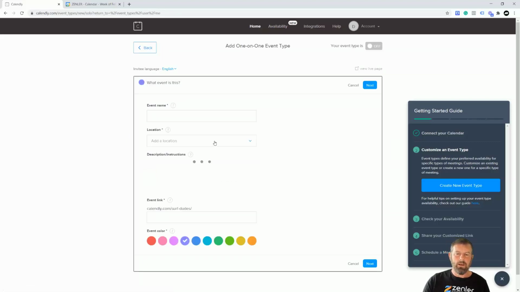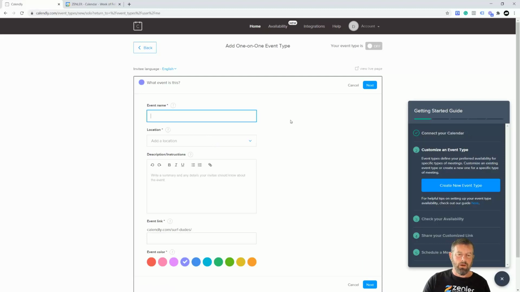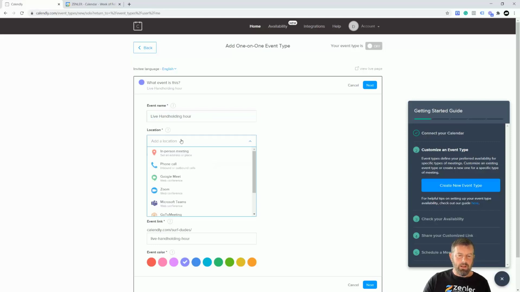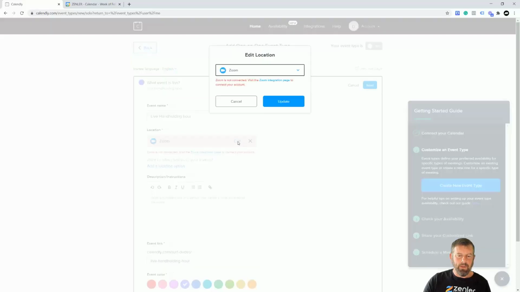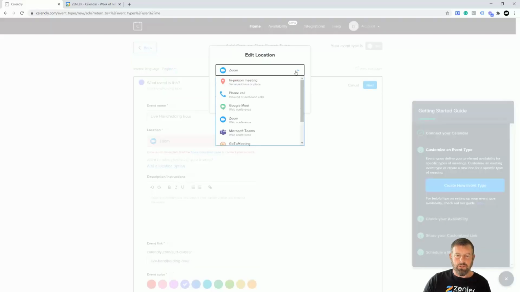Let's just try it. I'll just do another one-to-one and call it live hand holding hour, something like that. And location, we'll say it's a Zoom conference, yeah, so we can do a Zoom conference. You can pick lots of different ones, so I go Zoom is not connected, so visit the Zoom integration page to connect to your account, so we can connect it via that as well.